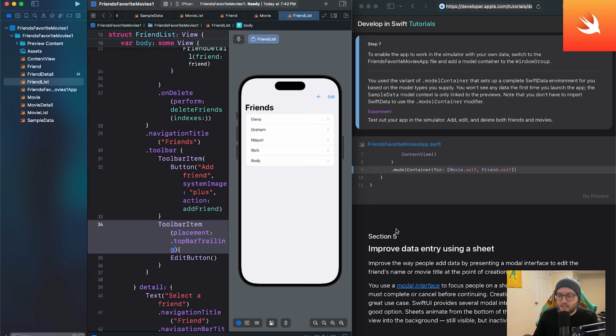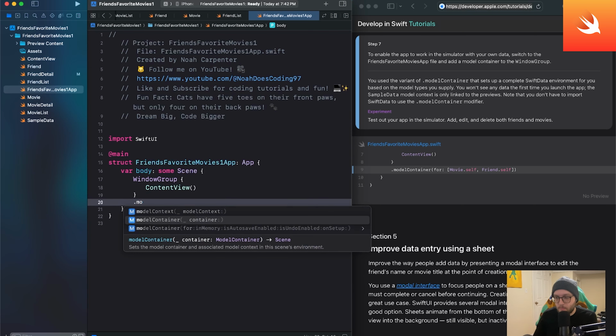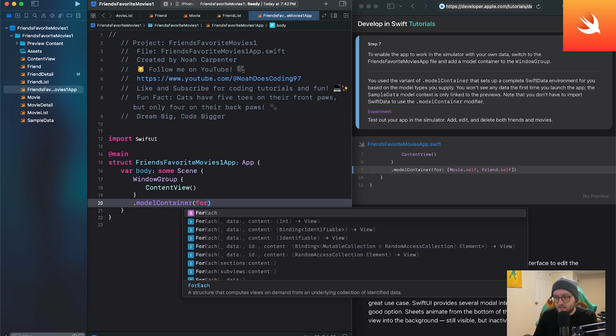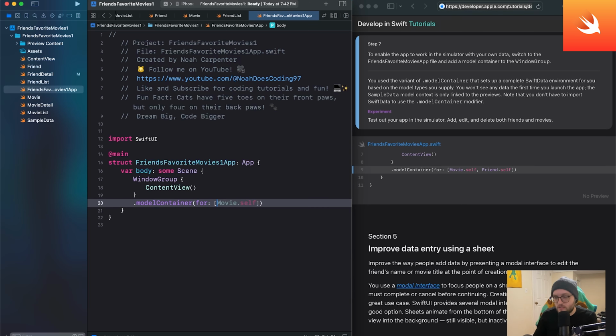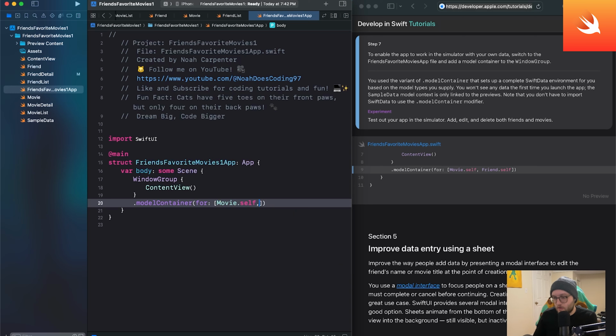So in order to enable the app to actually work in the simulator with our own data in SwiftData, we need to switch to the FriendsFavoriteMovieApp file and add a model container. So let's go to our app file here. After where we're booting to the ContentView, we're going to add a .modelContainer, and we're going to establish this for a couple things. The first thing is going to be Movie.self, and because we have multiple things, we are putting these within square brackets. And then the other one is Friend.self.